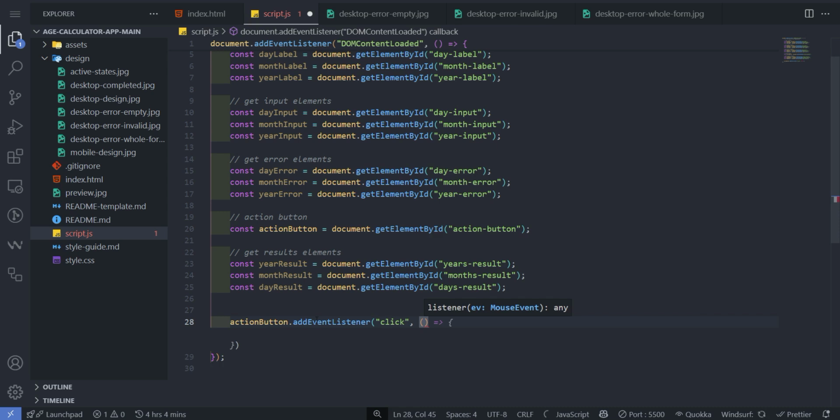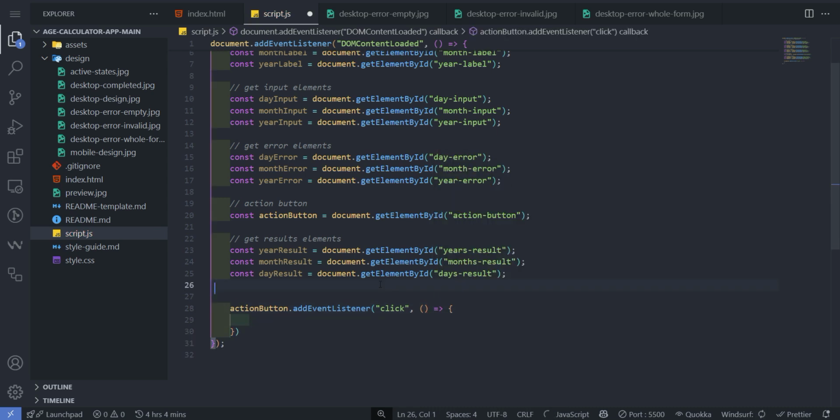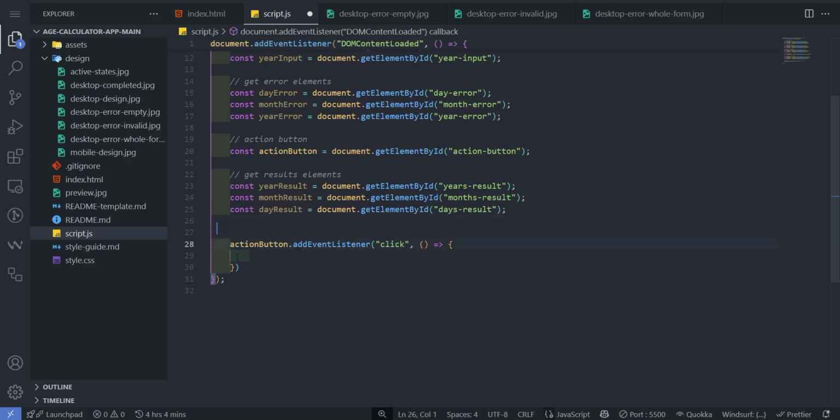So we are going to open an anonymous function, and this is where we are going to check when it clicks. We are going to run whatever code is inside here. So the first thing we want to do is get the value. That's the day, the month, and the year.